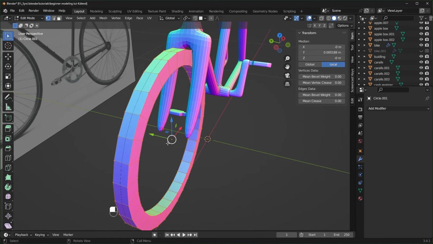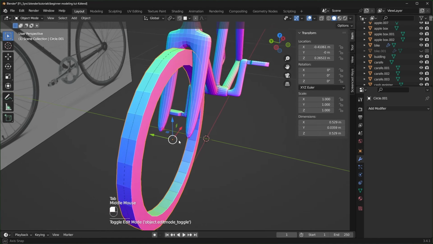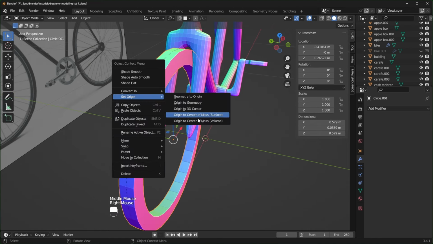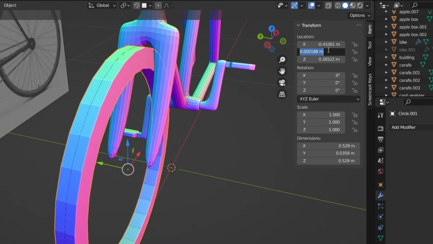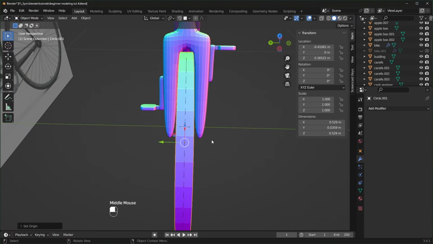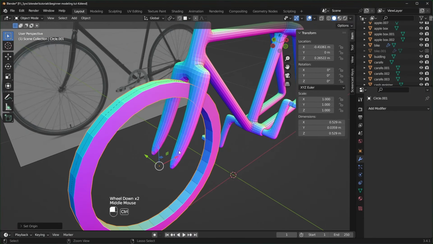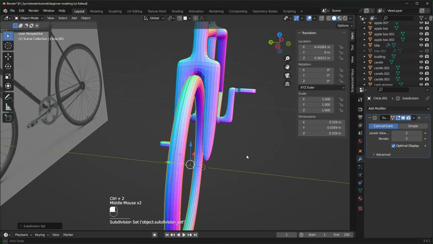I want to make sure the origin point is in the very center. So let's tab back into object mode, right click, set origin to center of mass volume like that. And then this Y value right here, we can just set that to 0, and that should make it so that it's completely centered. Let's smooth this out with Control 2. That will add the subdivision surface modifier.